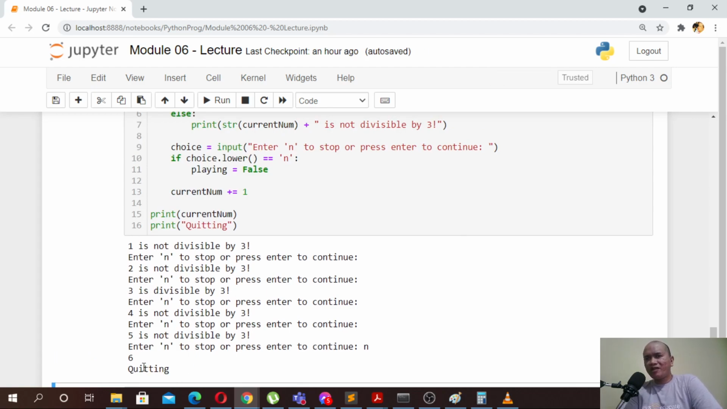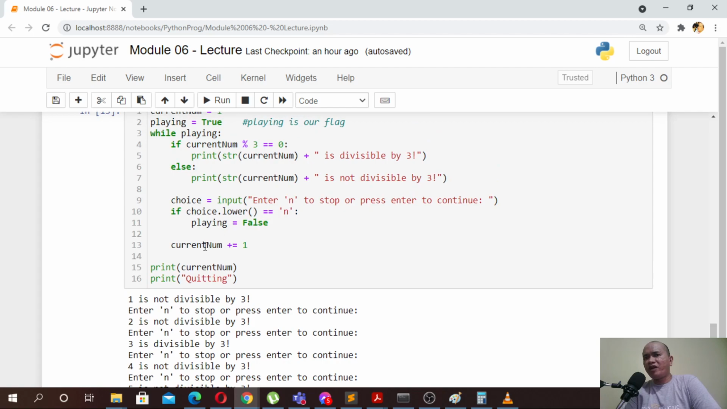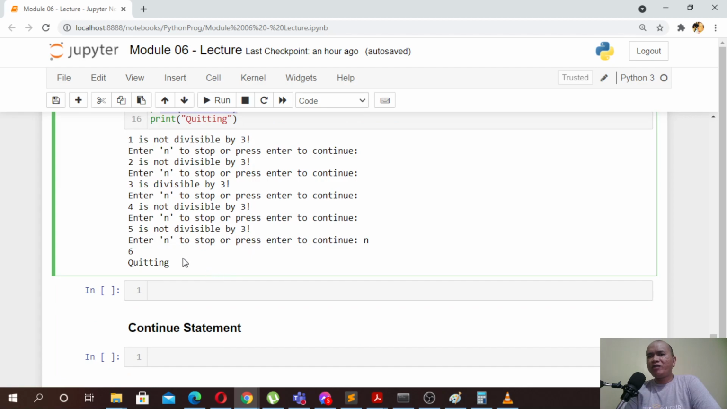What happened is that we have printed the current value, which is 6. Remember, right after, the last value is 5, right? But when you press N, the playing is equal to false. But then again, the current num plus equals 1. So our last value of 5 is incremented to 6. And then when you print the current num, it is now 6. How are we going to fix this one?